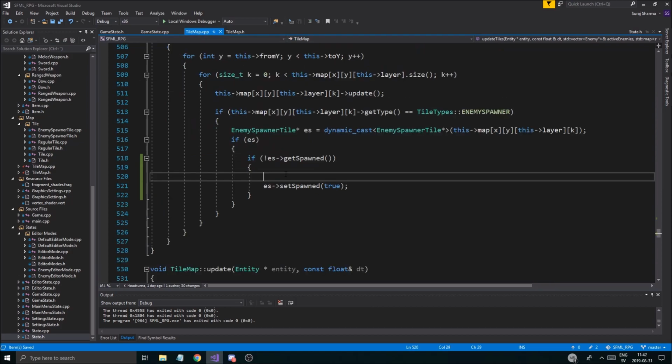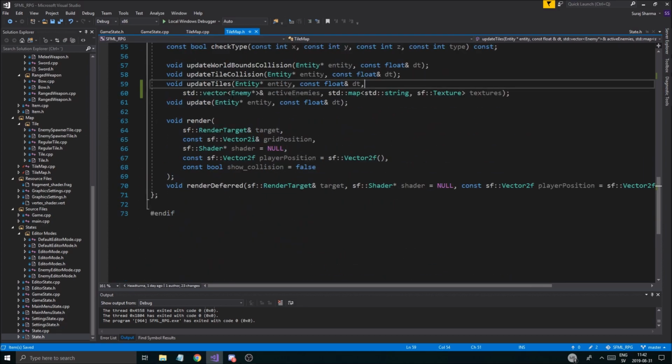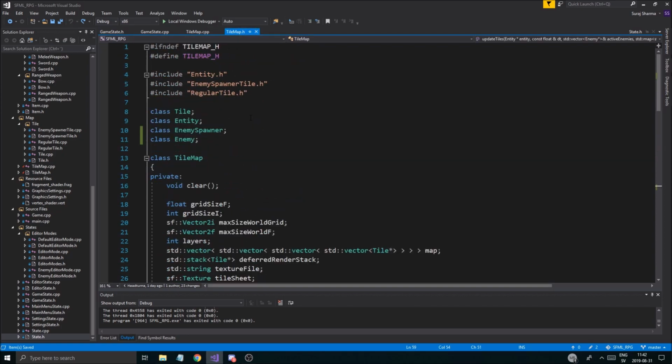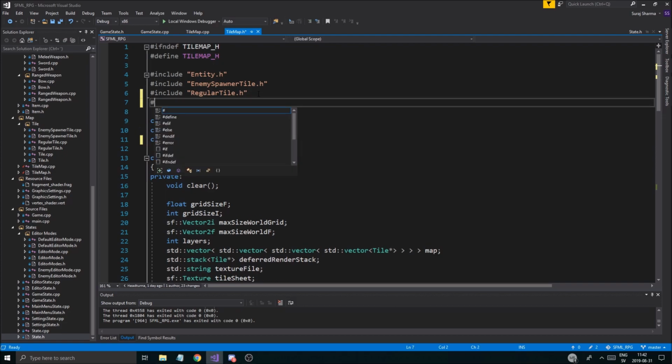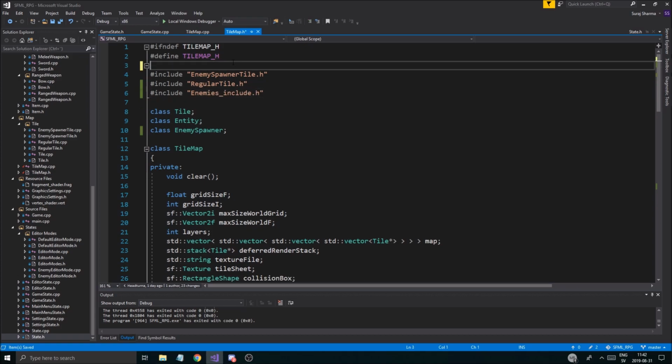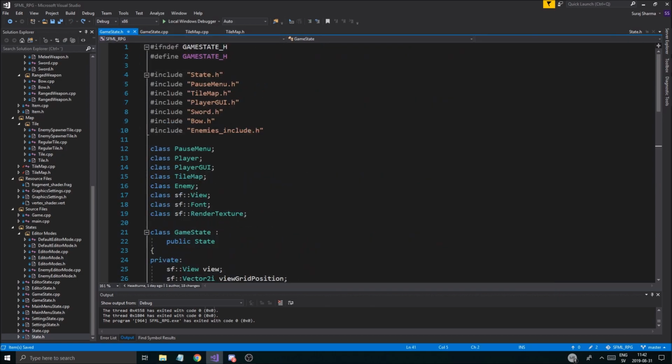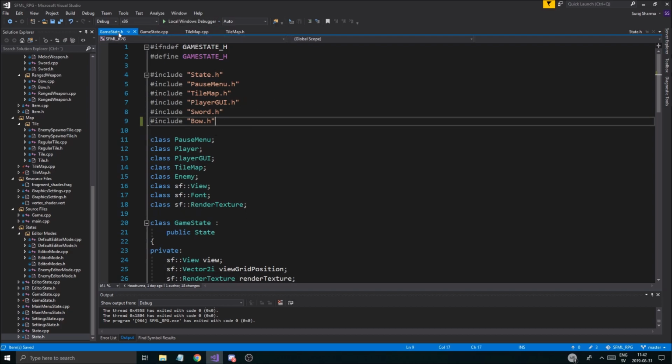Once that's done, go ahead and also include... See, I knew we were going to mess up. I knew it. What we're going to have to do, because I'm dumb, is include enemy includes here. Go ahead and remove entity by this point, because enemy includes has just about everything you need. Once that is done, our tile map will include everything as well. We don't have to do that include again from gamestate.h. Go ahead and remove that include enemy includes.